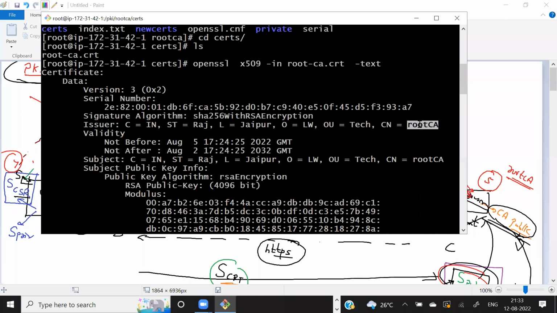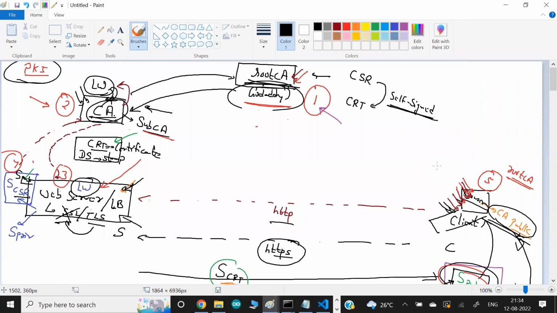Okay, so if you see here, the subject means to whom we issue the certificate. Issuer is the one who issues the certificate. Both names are the same, because this is what you always see in the root CA. The root CA is the one who signs its own certificate. This is called self-signed. But in the sub CA, you will see the difference. In sub CA, the subject would be the sub CA, but the issuer would be the root CA.